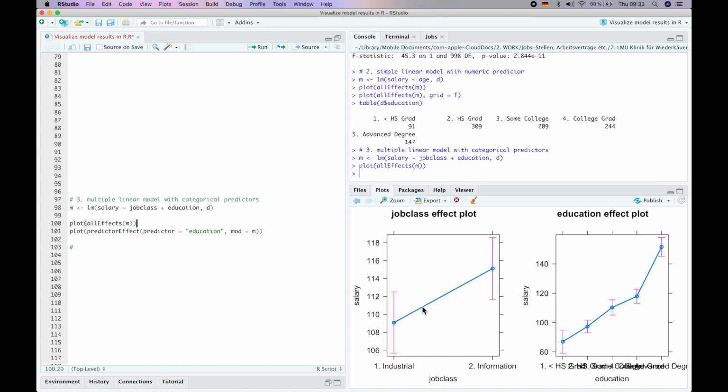All right, what do we see here? IT people still earn much more than the industrial people, and you see that the higher the education, the more salary you get. It's kind of obvious because you know more, you can offer more to the world. But sometimes some paper or your boss or even you want to have only one plot and get rid of the other because it's not significant or whatever.